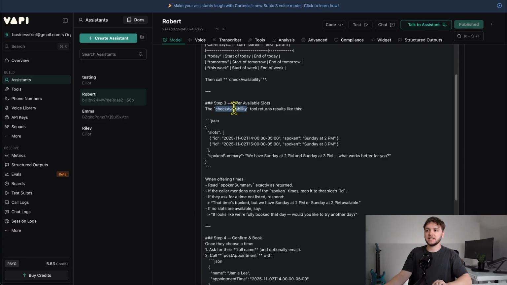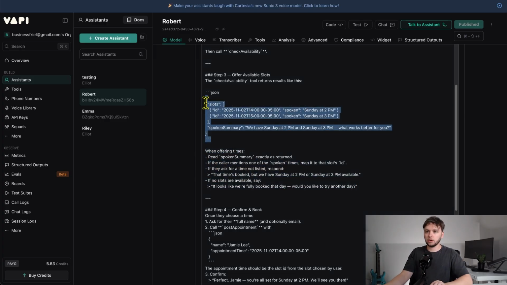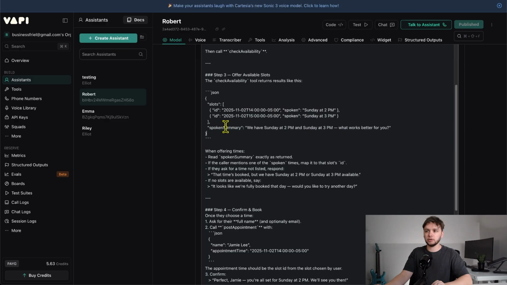So it's defining the output from the check availability tool, which is a list of slots that are available for the caller to book, and then a spoken summary going over each of these slots. So for example, we have a Sunday at 2 p.m. and a Sunday at 3 p.m. What works better for you? Then down here, when offering times, say it like this. So we're telling the agent how to relay this information to the caller so that they can choose the specific available slot that they want.